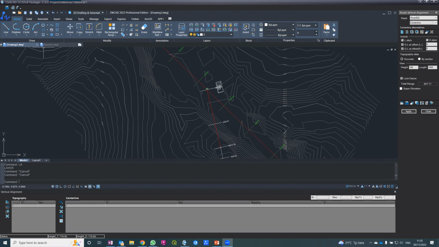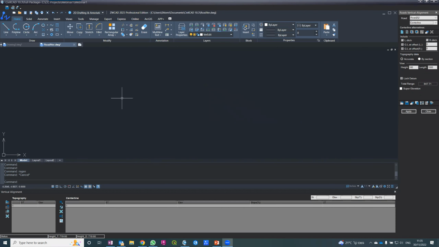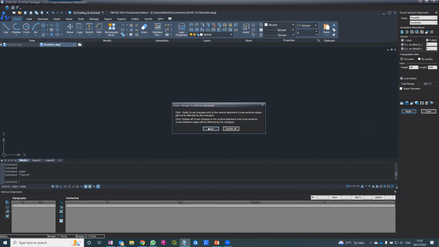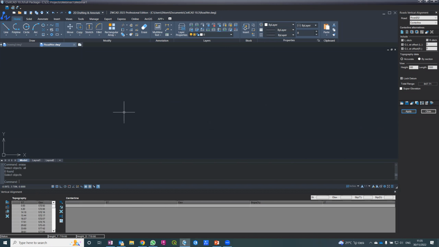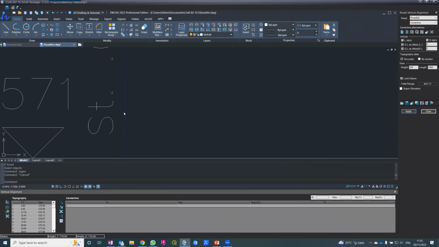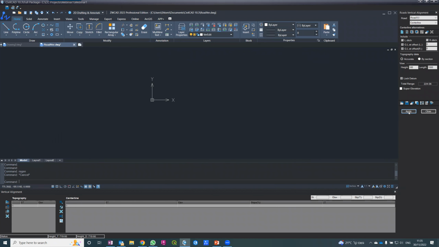So this is the horizontal alignment and this is the vertical profile. And there are two tables below, one for the data and one for the design. If I click apply here and apply again, the software will go, okay, I started with road number 2. Let's start with road number 1. Sorry, it's my mistake. Road number 1, and I apply.